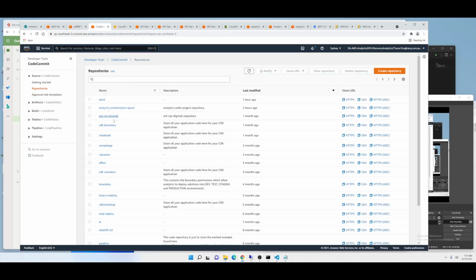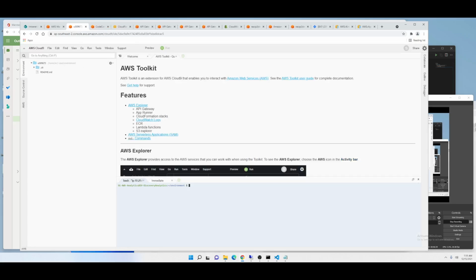Let's see if we can bring down a repository. Let's bring down, as in download, the sample application. So you go back to your terminal down here at the bottom, and you run git clone, paste in the address, and that will clone a copy of all of the code into your local environment here.